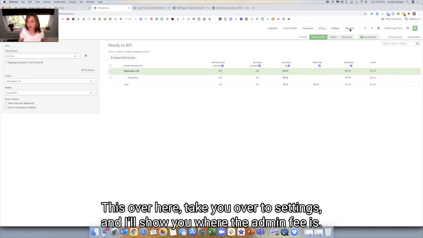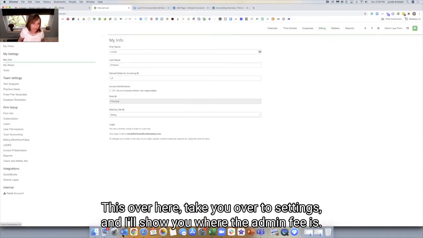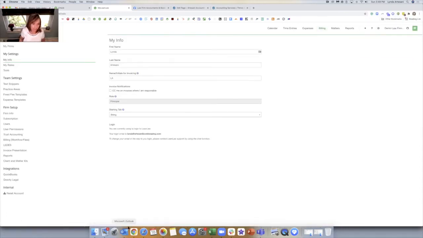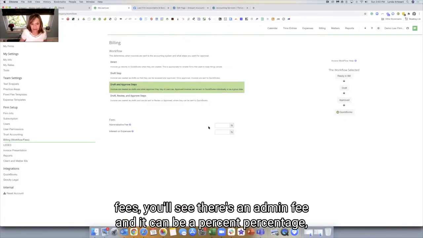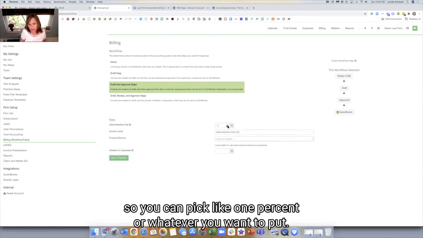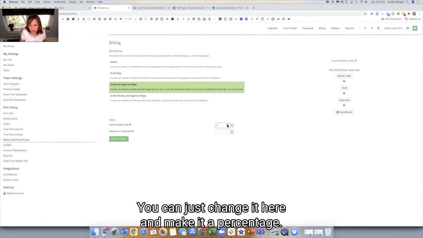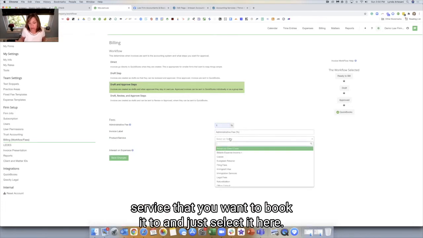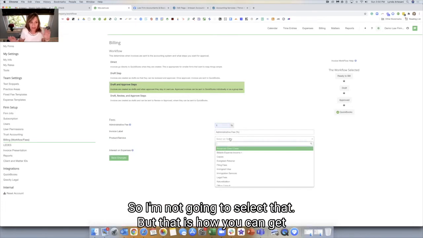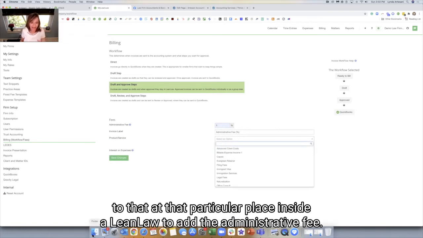I'll move this over here, take you over to settings, and I'll show you where the admin fee is. So if you click on the billing workflow fees, you'll see there's an admin fee and it can be a percentage. So you can pick 1% or whatever you want to put. You can just change it here and make it a percentage. And then you can also pick the product or service that you want to book it to and just select it here. So I'm not going to select that, but that is how you can get to that particular place inside of LeanLaw to add the administrative fee.